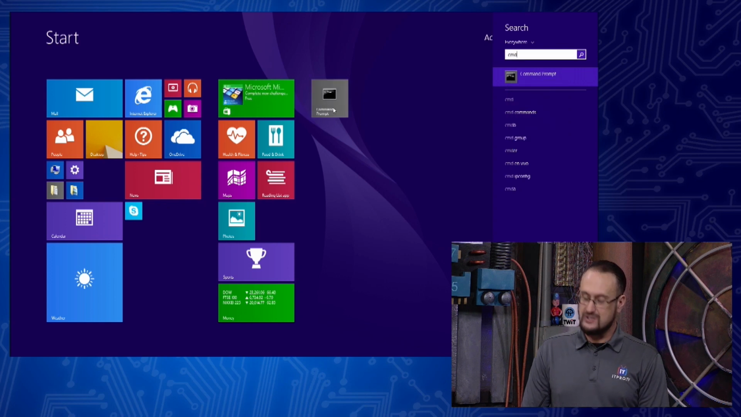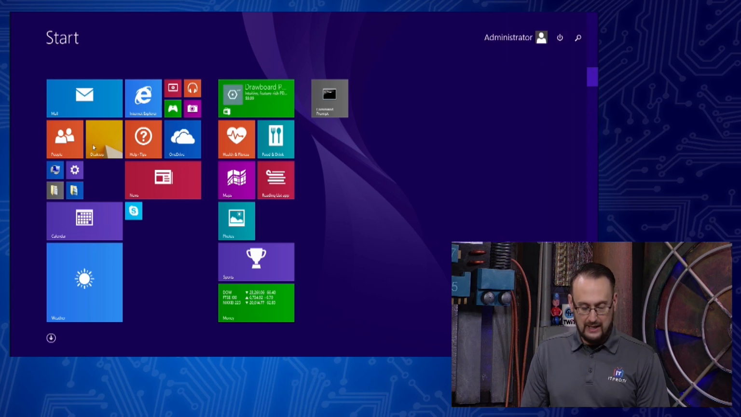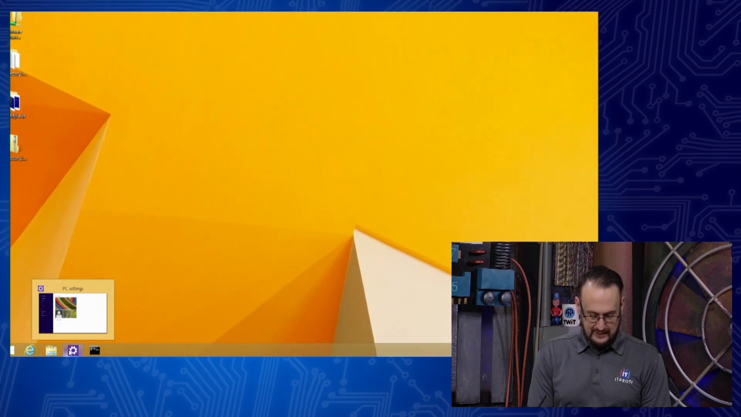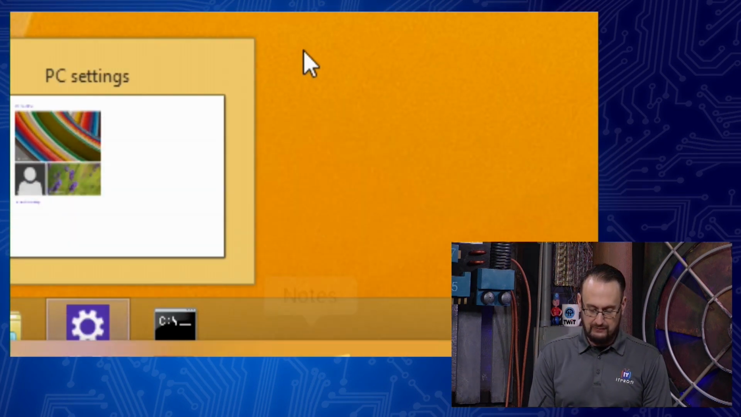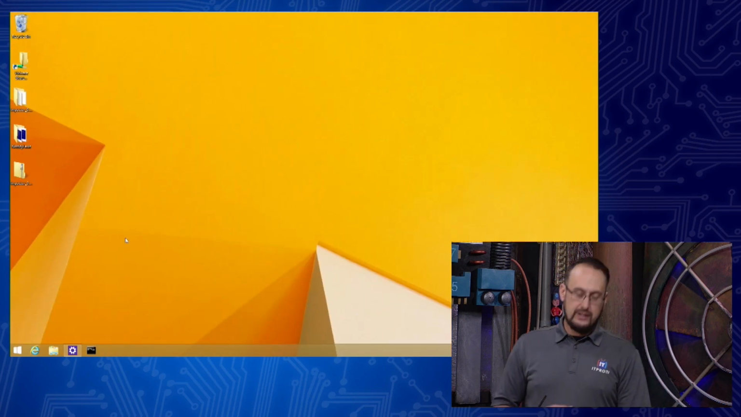If I pin it to start screen, it's not really a menu. I could pin it there. If I wanted to pin it to the taskbar, I could also do that. And then I go back to my desktop mode, and you would find down here in my taskbar, I now have an application that is pinned. There it is. So there's your Windows 8.1 interface, right?